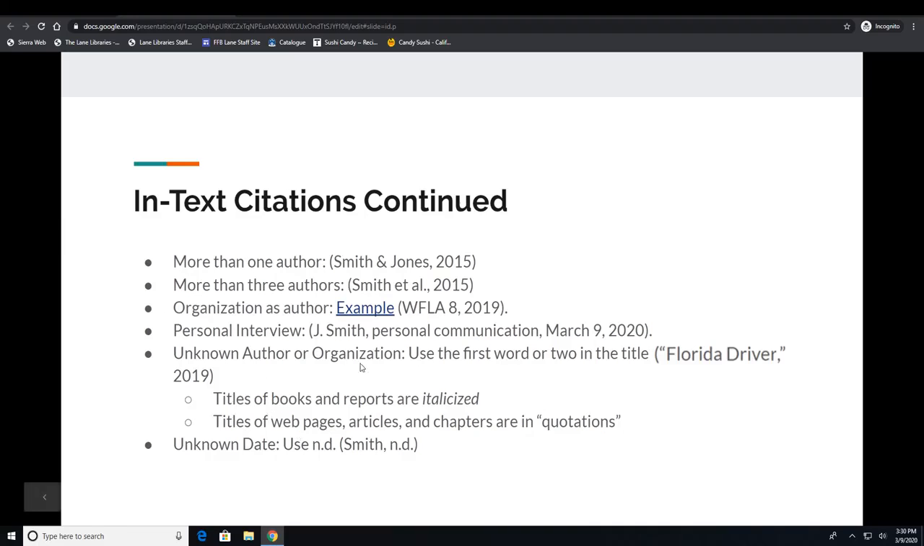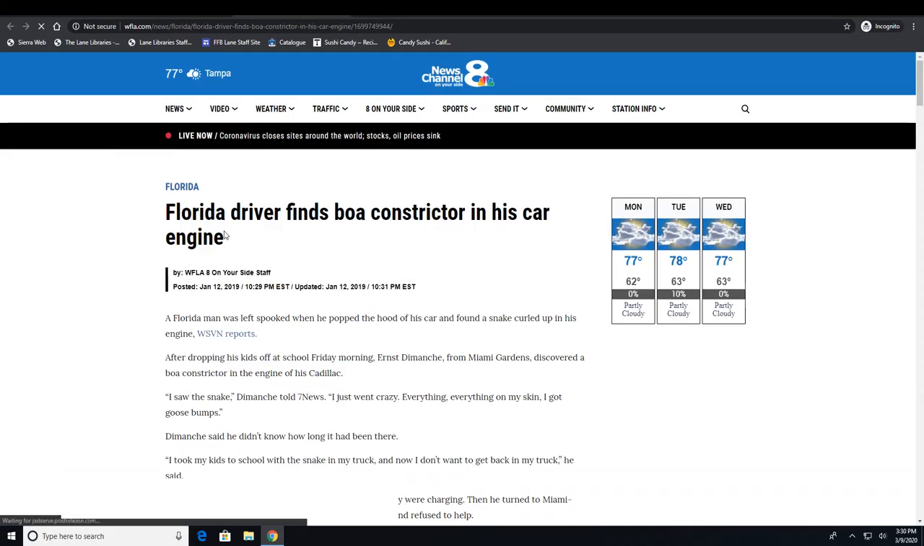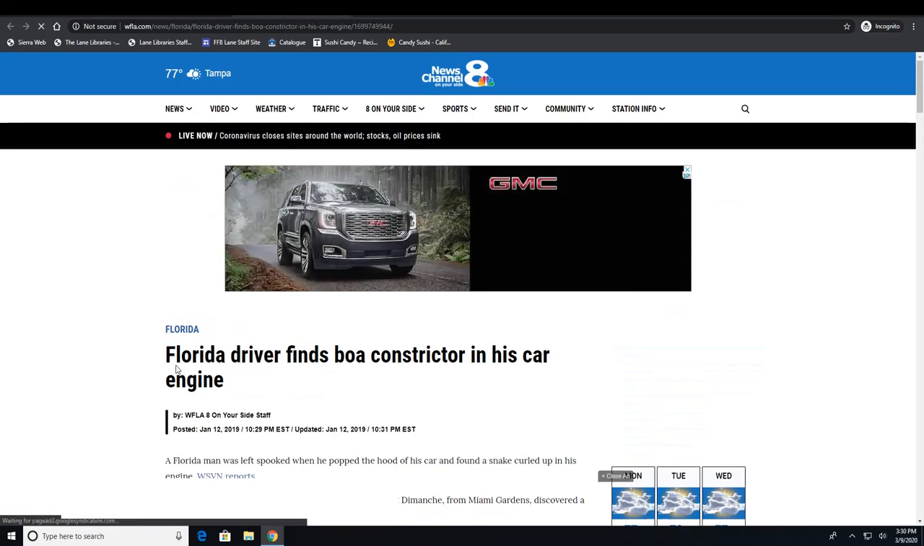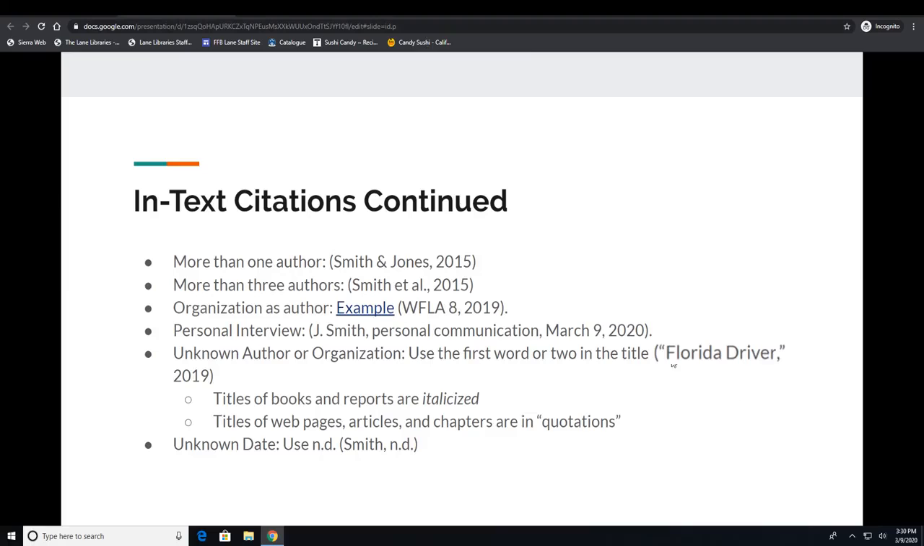And if you have an unknown author or organization, you can use the first word or two in the title. So for this example, we'll pull it up again. The title of the news article was this, so we're just going to take the first two words, Florida driver. We'll put it here. You want it to be in quotation marks since it is a title of an article, comma, and then the year of publication.